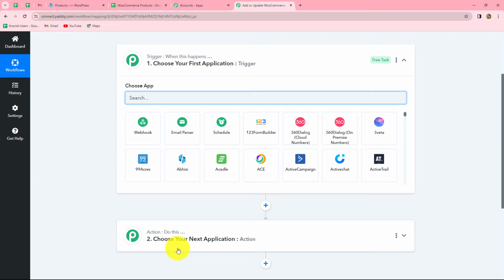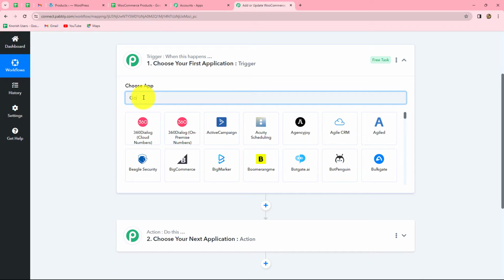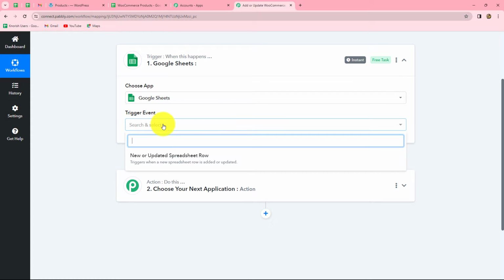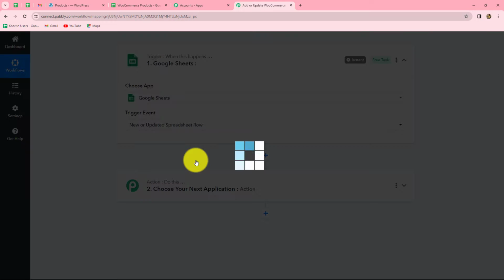Now, after understanding the concept of trigger and action, let's start creating this workflow step by step. First of all, we will select our trigger application, that is Google Sheets. So let's select it. And now we have to select our trigger event. So what is a trigger event? A trigger event is the event on the happening of which the workflow is going to start. Okay, so here new or updated spreadsheet row will be our trigger event.